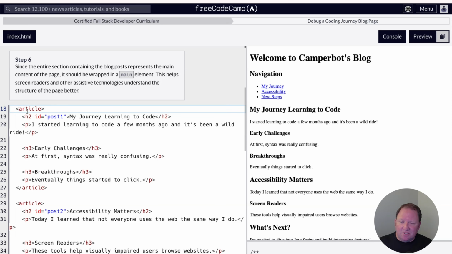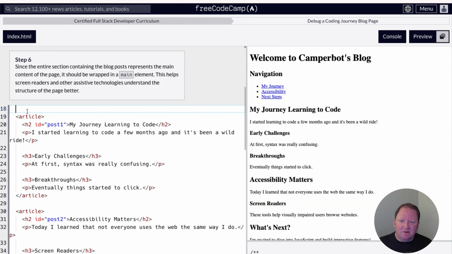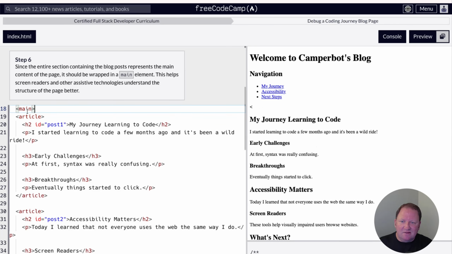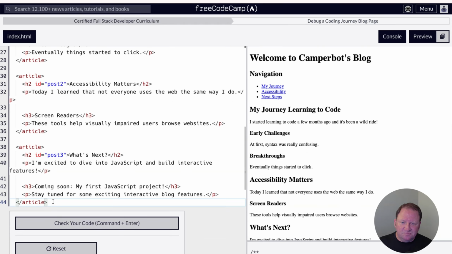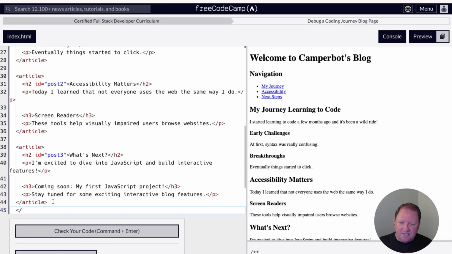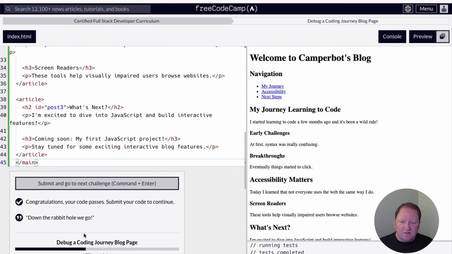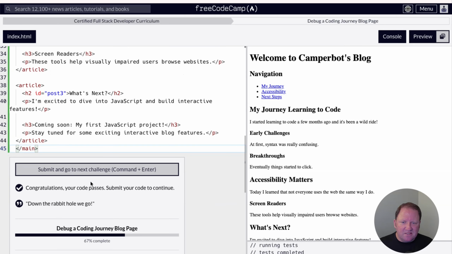What it's asking us to do here is come up here, and then we're going to do main. And then we're going to come all the way down here to the end of our last article and do a closing tag for main. Okay, so let's go and check our code. Congratulations, we're ready to move on to the next step.